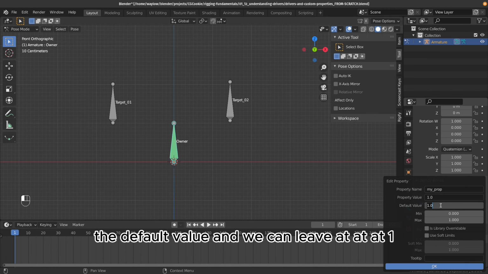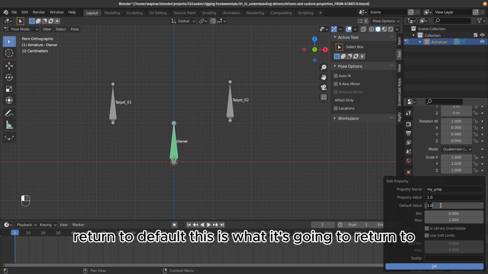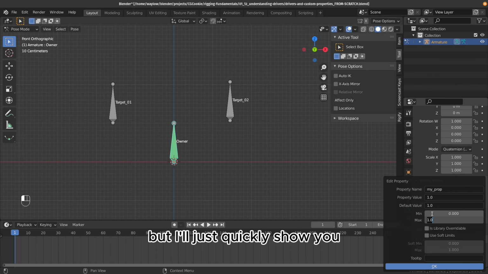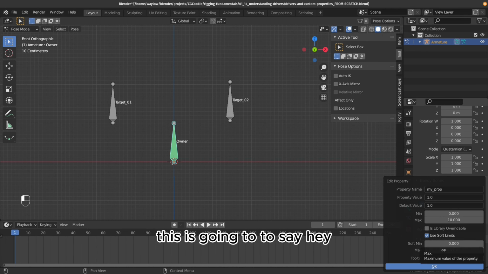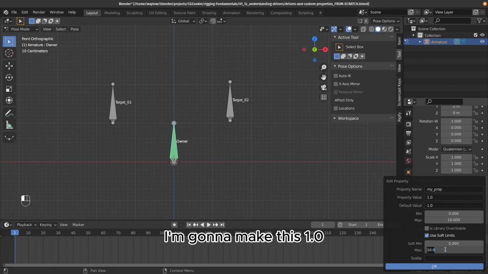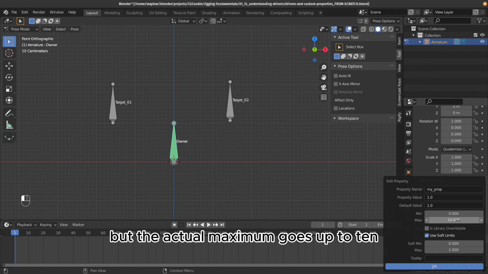Now, the default value, we can leave it at 1, but this will be what it returns to if we right-click on the value and say return to default. So we can leave it on 1 if we want. So the minimum and the maximum, I do want it to be between 0 and 1, but I'll just quickly show you. If I raise this up to 10, now my property will go from 0 to 10, and the soft limits down here, this is going to say, hey, what value do you want the user to be able to slide to in the UI? So I can just say, well, I'm going to make this 1.0. And now my soft limit is between 0 and 1, but the actual maximum goes up to 10.